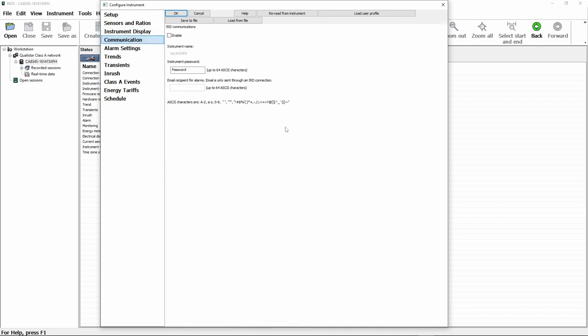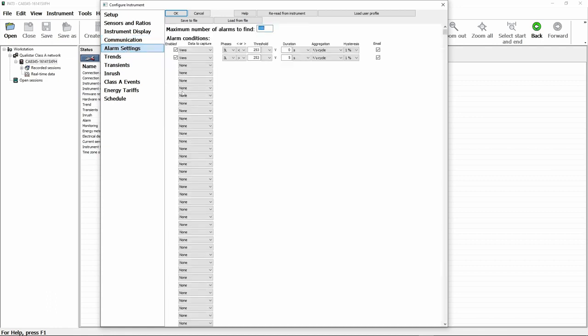In the Communications tab, we can set up the IRD communications. So the IRD server is our relay server, which allows remote access to the device. That can be configured in this tab here. Alarm settings. We've talked about alarms in previous videos, but this gives us the options to set all of the alarm conditions within here.